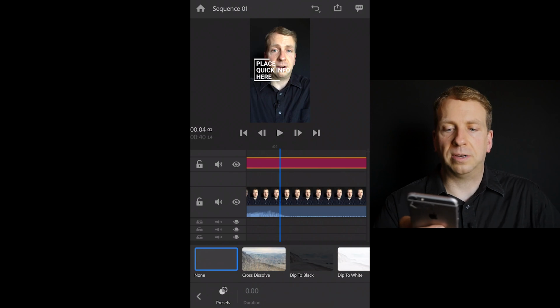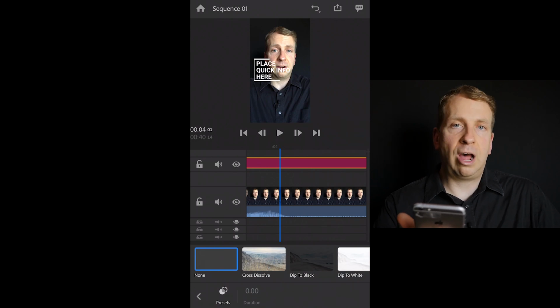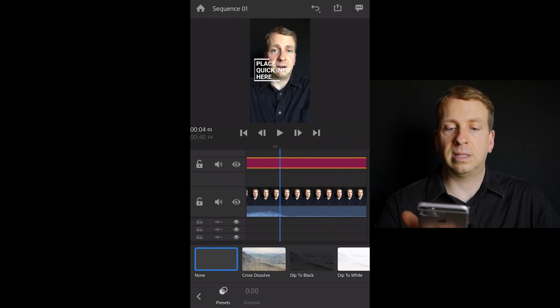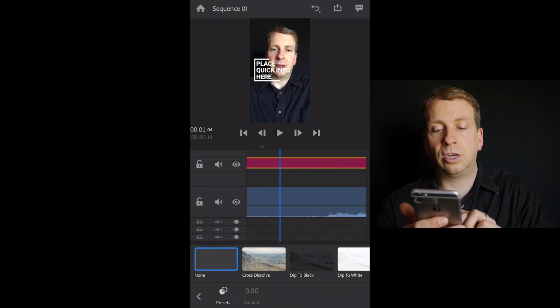And next, transitions. Under transitions, we only have 4 options. We have none, cross dissolve, fade to black, dip to white. Now, in my opinion, I believe these are like the 4 essential transitions anyways. You don't really need a lot of the other ones. Cross dissolve, dip to black, dip to white. These are very, very handy and useful.